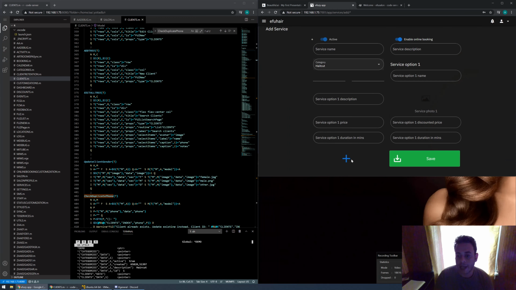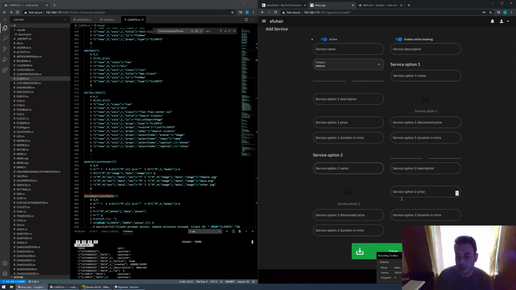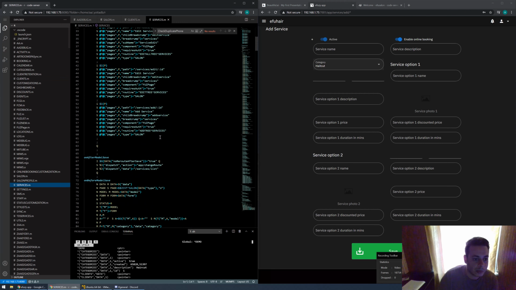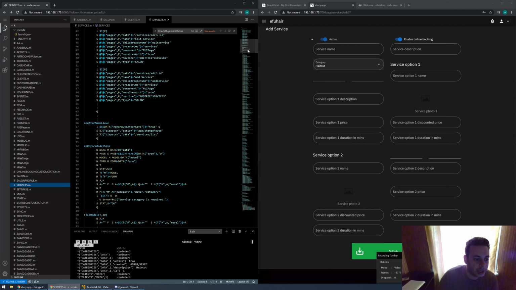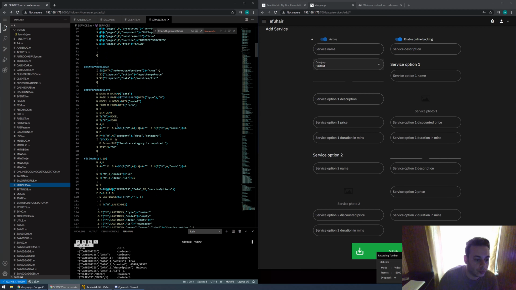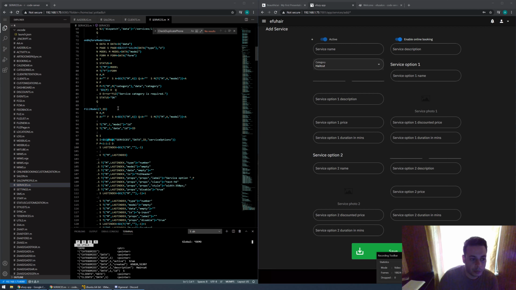I want to be able to add more services. So even this interaction is controlled by the backend. This will obviously correspond, if you guys are paying attention, to the services routine. And this basically is under the fill model function.